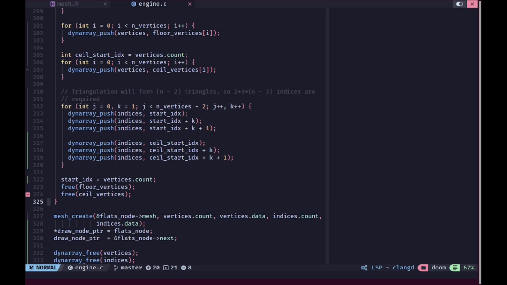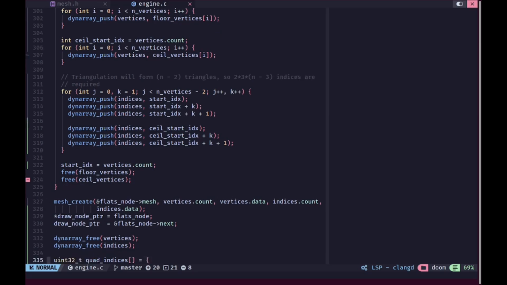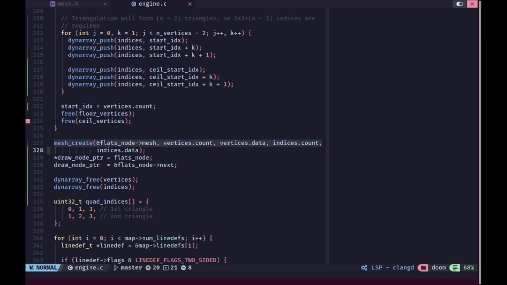And in the end we set the start index to the vertices count, so that when we are going in the next iteration of the loop it works, and we free the floor and ceiling vertices, but of course we have not allocated any custom memory for the indices. Now we do the mesh creation outside of the loop, of course, because we are creating only one mesh. So we create the flats node mesh with the vertices count data and the indices count and the indices data, and then we set the draw node pointer to flats node and set its value to flats node and set the actual pointer to the next value, just like we were doing earlier.